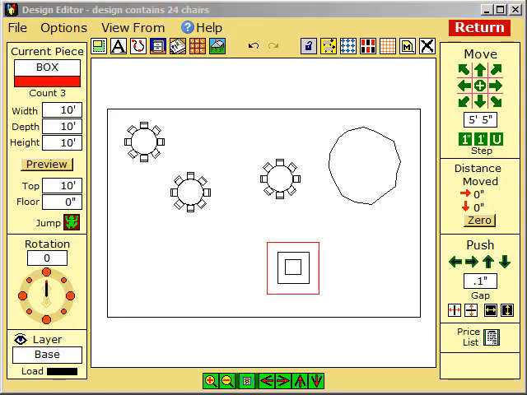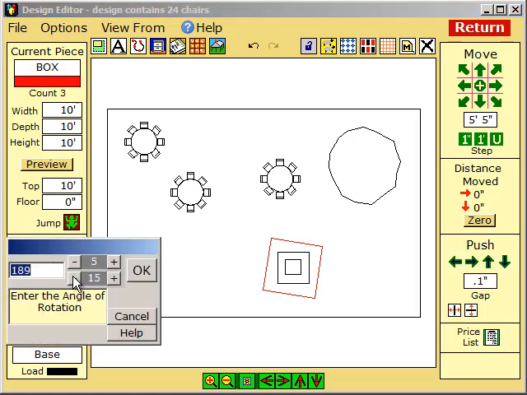If I want to rotate a piece, I come to this section over here. You can click on the orange dots to rotate 45 degrees at a time, or you can drag in the central portion to get continuous rotation, or you can enter the number of degrees you'd like to rotate by clicking here and making whatever adjustment you like, 129 degrees.